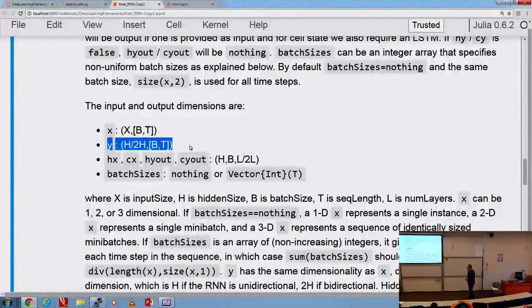The y dimension itself might be h or 2h. H is the hidden size. Why do you think it might be 2h sometimes? Yes, so if it's a bidirectional RNN, there is a forward RNN and a backward RNN. So since we concatenate their outputs, in that case, y will be 2h dimensional. Okay.